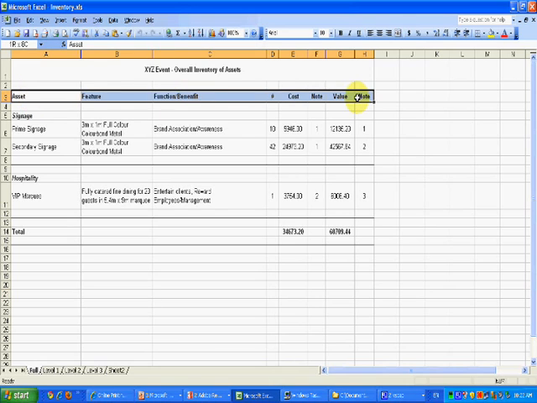So we simply create a few columns here. So asset, feature, function and benefit of the asset, the number of them, the cost, its value, and then costing and valuing notes that correspond to that asset.